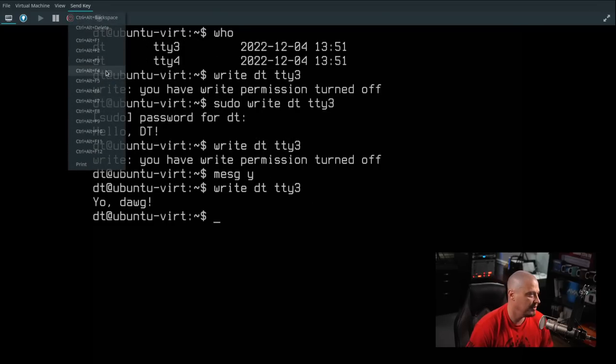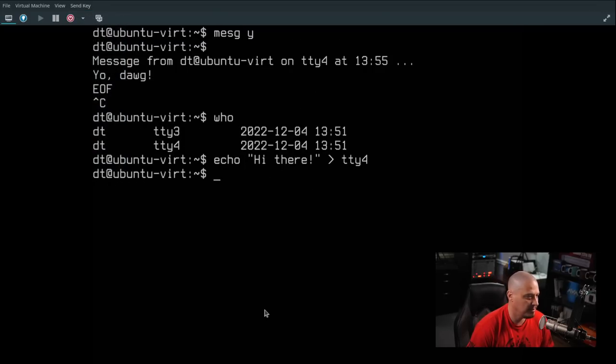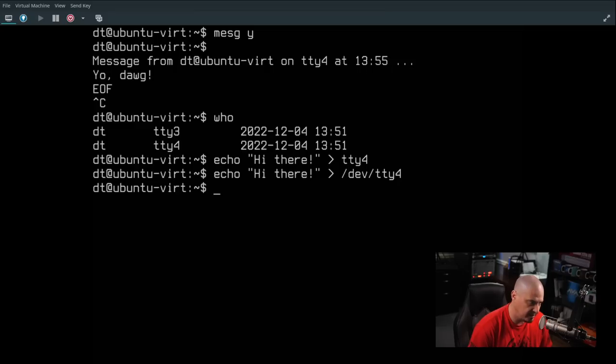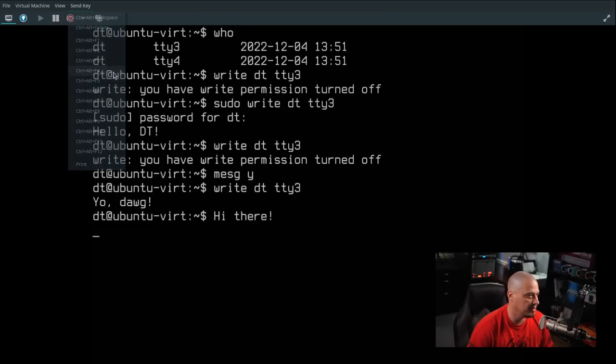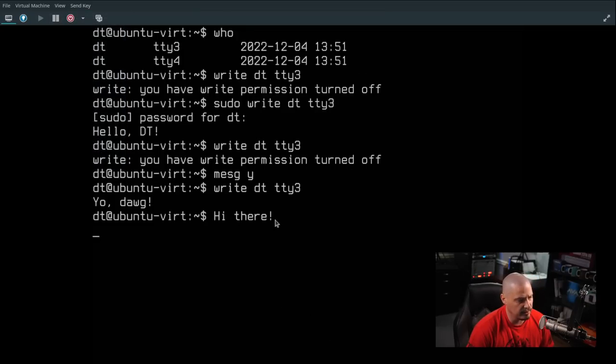And I don't see the message because I think I should have specified the full path there. Let me up arrow. So instead of just echoing hi there and directing it to TTY4, the full path to your TTYs are typically /dev/TTY, whatever number, TTY4 in this case. And now that I've done that, let me go back to TTY4. And there you go. See that?